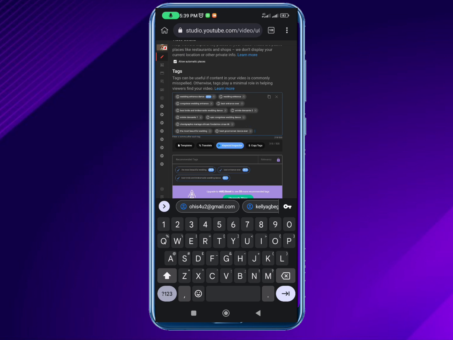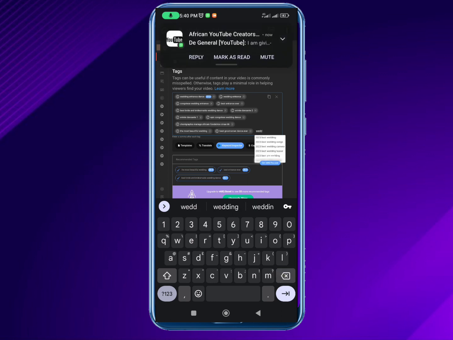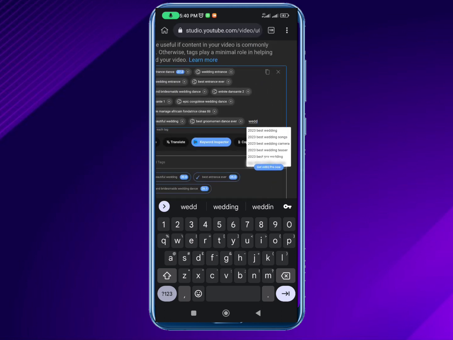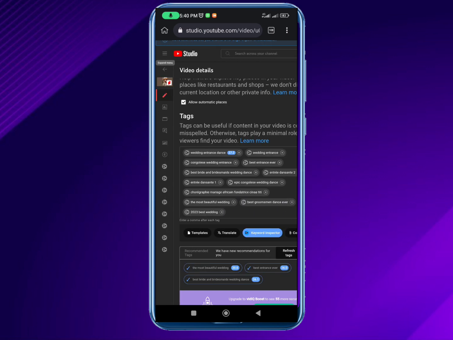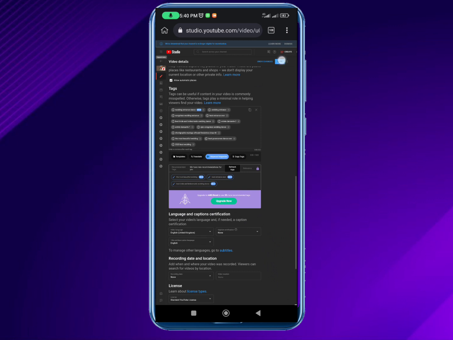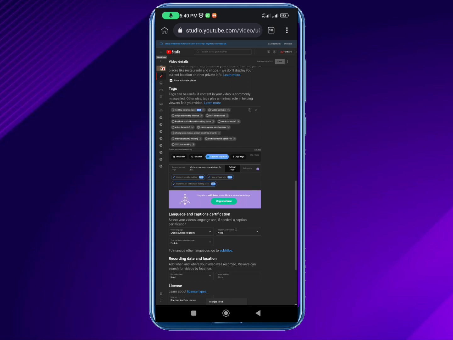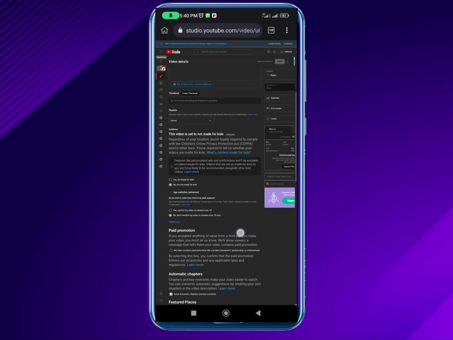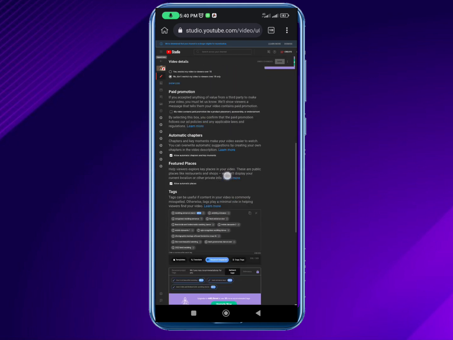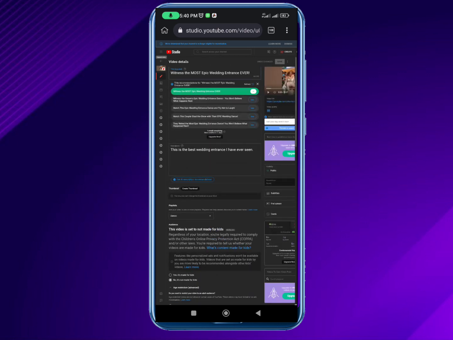So I can add my own tags on this. 2023 best wedding entrance. Let me just say 2023 best wedding. I'll click on it. It has already popped out some suggestions for me. I'll click on it. Let's enter 2023 best wedding entrance. So after everything, I can just click on save, and it will be saved. So it has been saved now. So that is that for how to add your title, your description and your tags using Vidiq extension in your app.